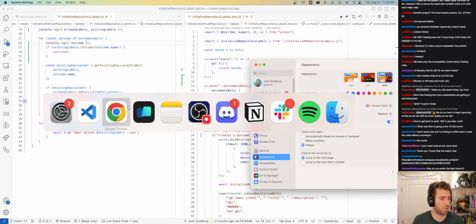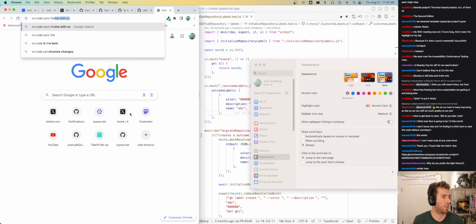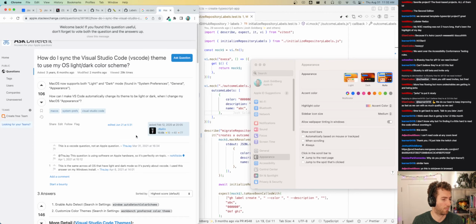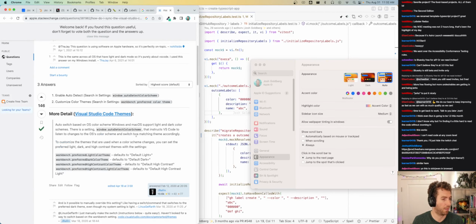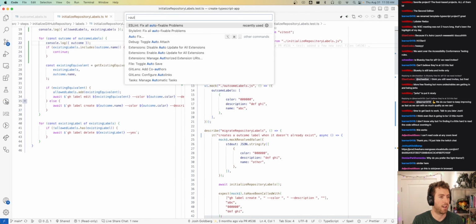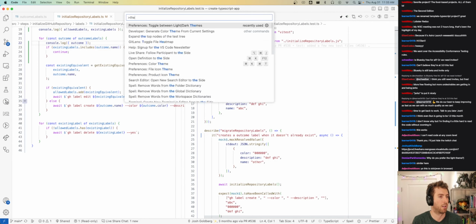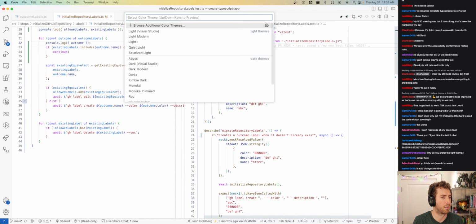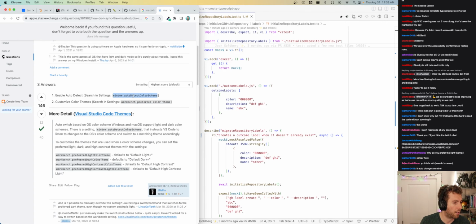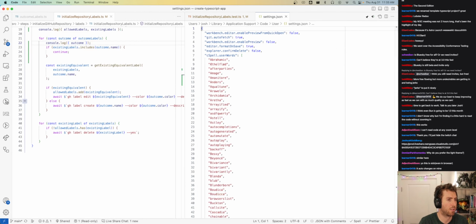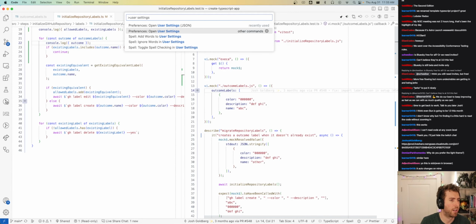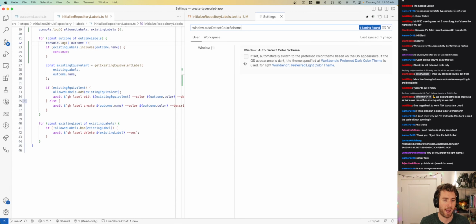VS Code doesn't... Actually, this reminds me, I'm meaning to look into this. VS Code sync theme to OS. Auto detect color scheme? Is that what it is? Theme. Preferences, color theme. Detect? God dang it. Enable auto detect. Settings. User settings. Yes. There we go. Nice. Thanks for reminding me.